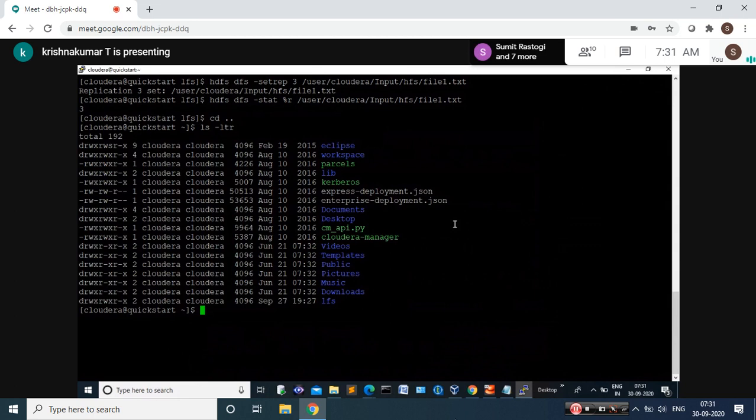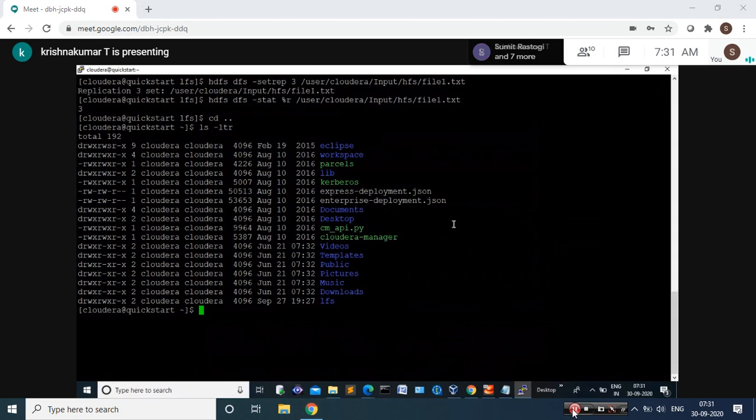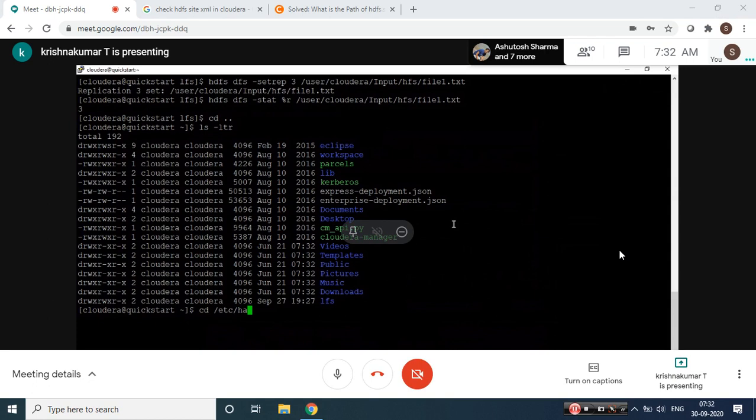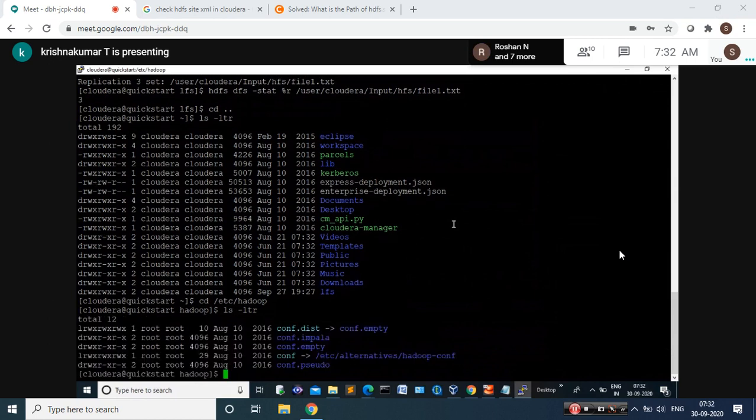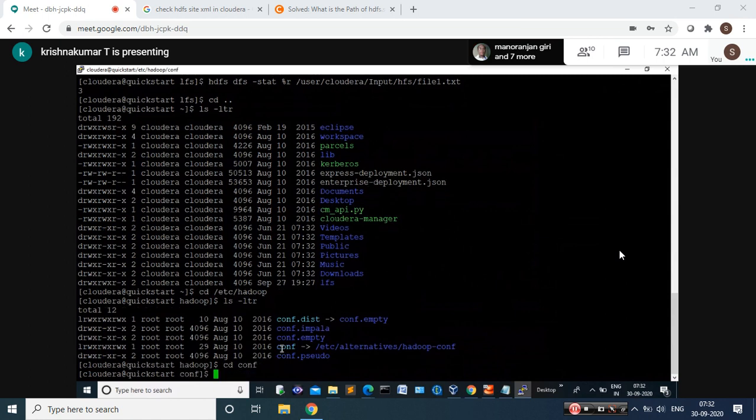Documents. Can you just hold on? I'll just pause for a minute. Can you enter? Can you do ls -ltr? Okay, can you go to conf? The third one, cd conf. Just type conf, C-O-N-F. Hit enter. Okay, can you do ls -ltr now?